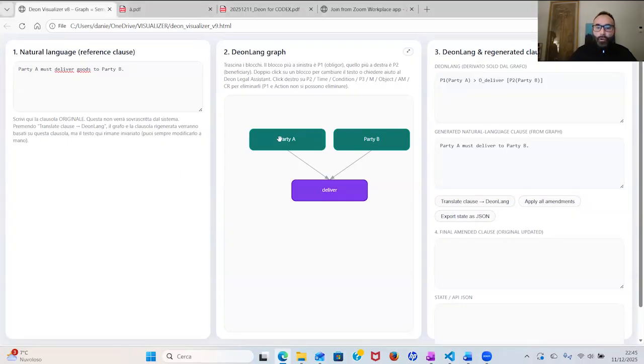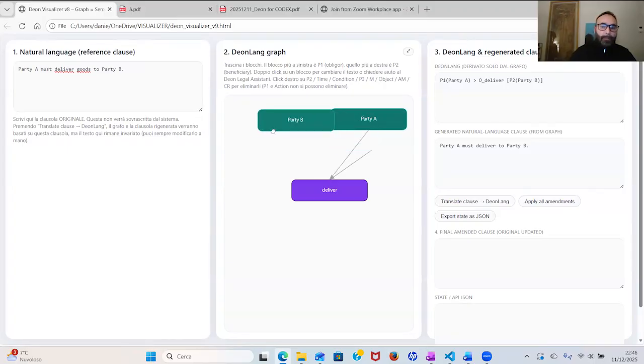Then if you drag and drop from left to right the pieces of the graph, you can see here you have party B must deliver to party A. So basically the idea is to create something that will allow the user to draft or interact with the clause not only by typing on your keyboard, but simply by interacting with the graphic visualization of the legal text.